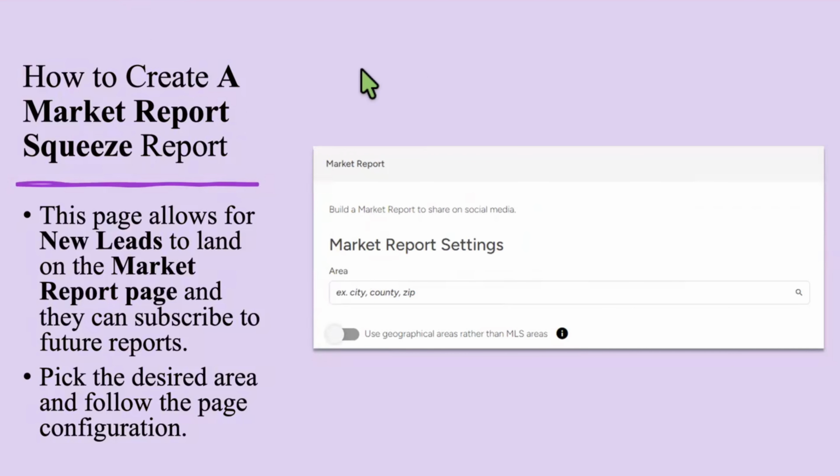And then once you get that, you can also create a market report for the squeeze pages. This page allows for new leads to land on the market report and they can subscribe to it and get future reports. So if they're looking for the market on a specific house or this one, this is really good information to give to your leads, because it shows them that you care, and it takes a little bit of manual work off of you because it automatically is sent to them.